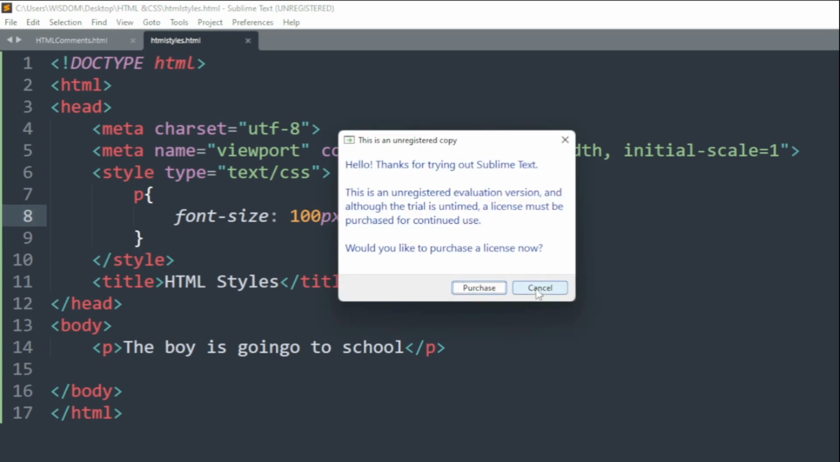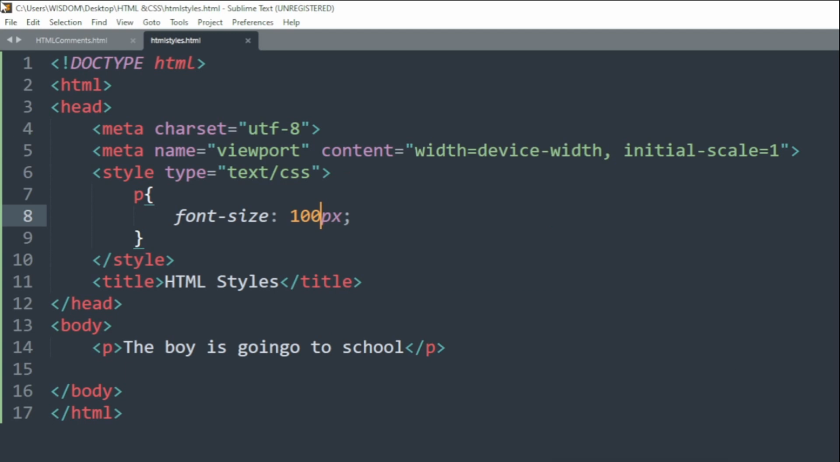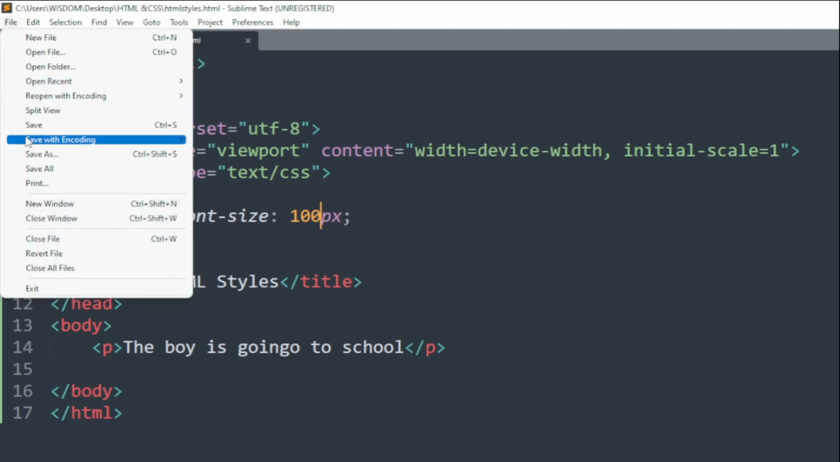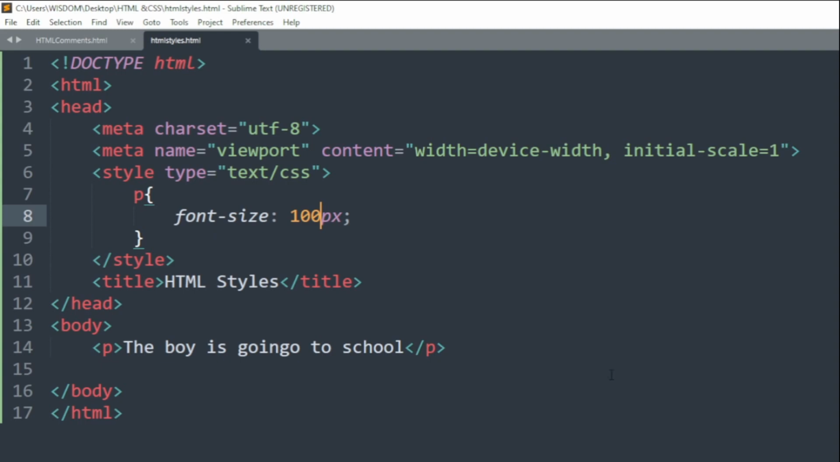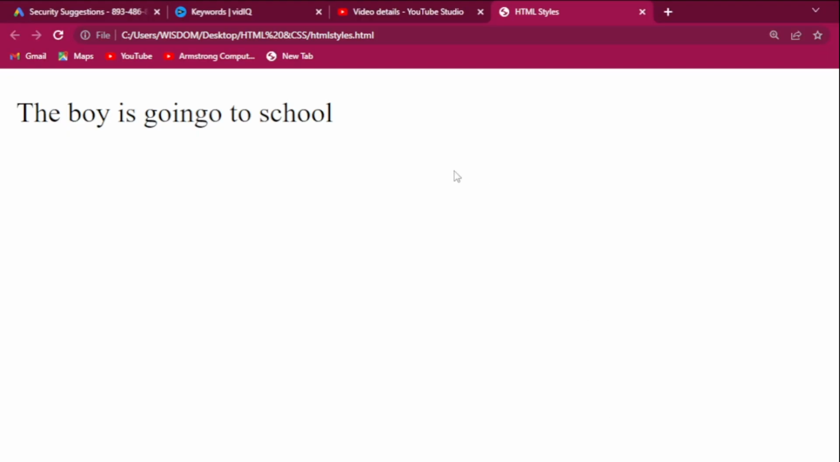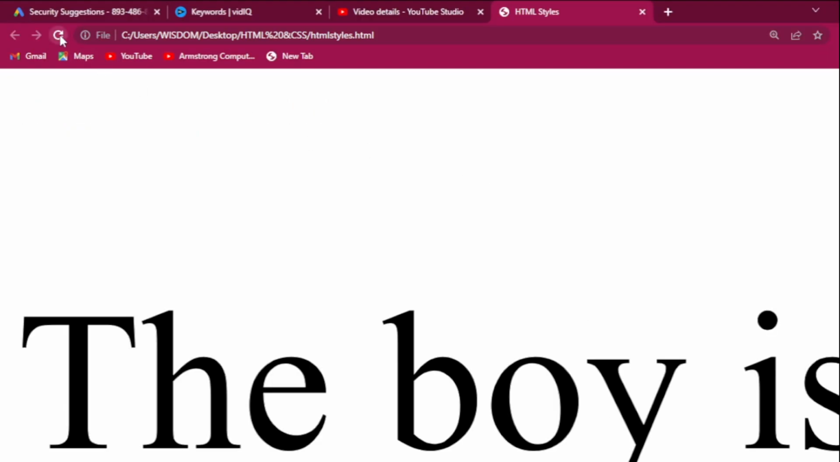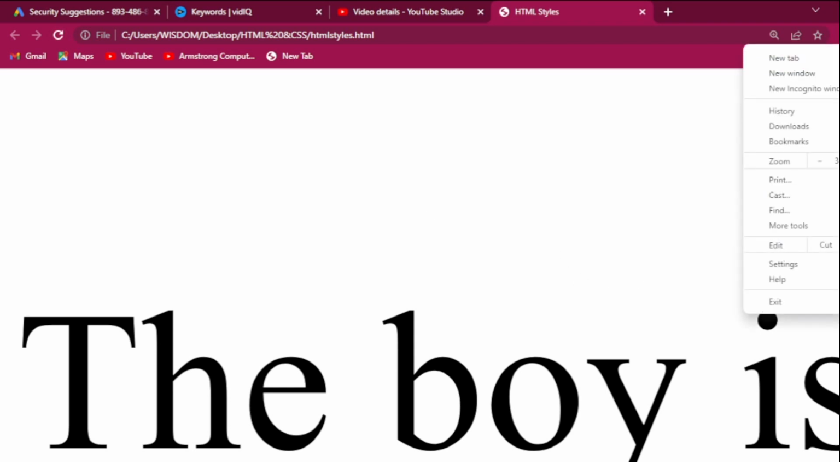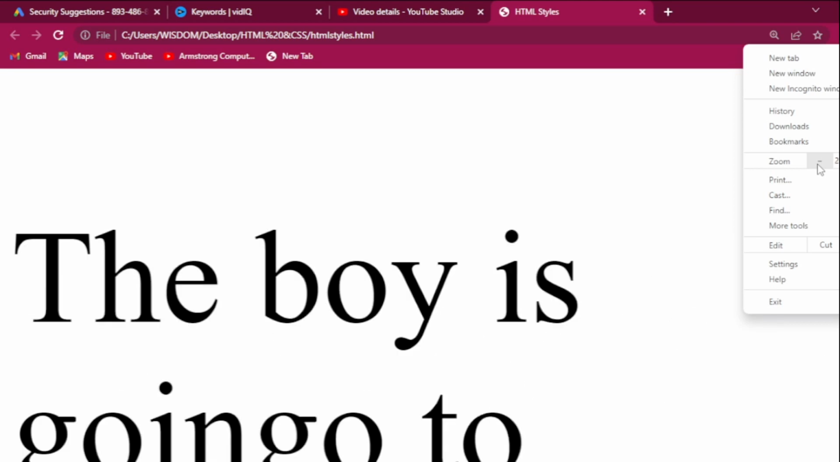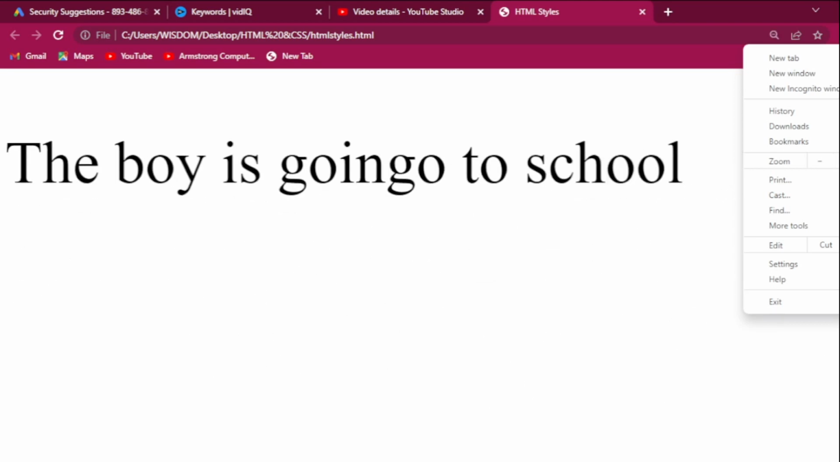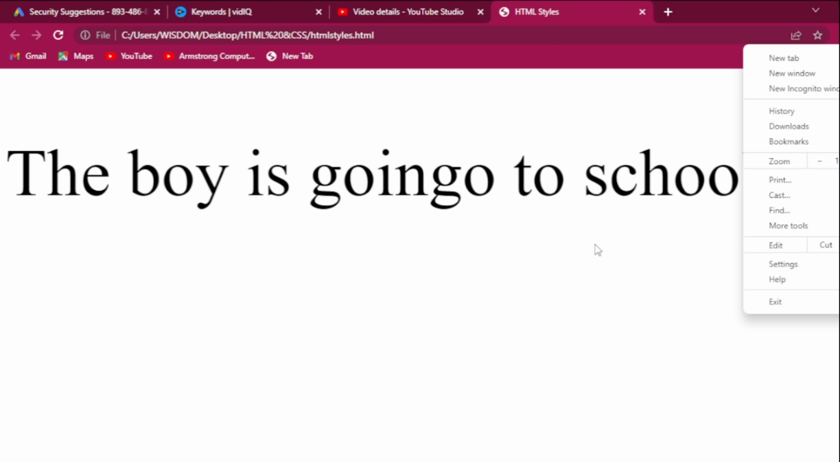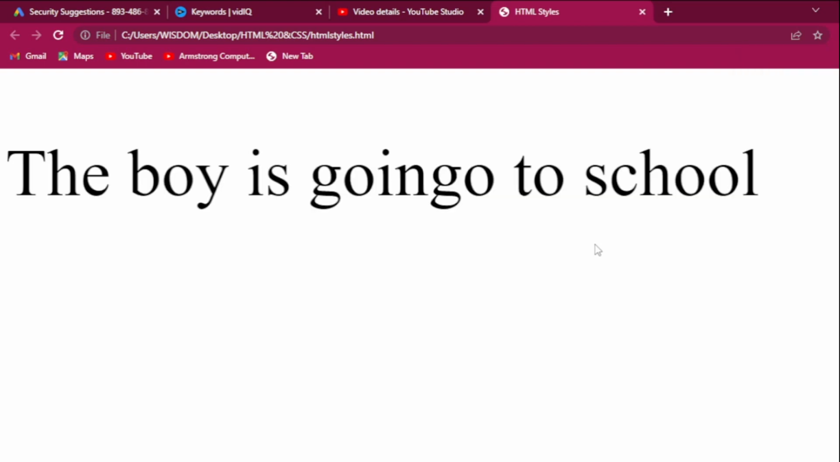After saving, you click on file, and then click on save. Come back to your browser, open it, and refresh. You can see how big it is. Remember that I made it 100 pixels, so it has become very big. Let me go back to my normal view size of 100. See how big it is. So you can choose to use this method to style your web page.